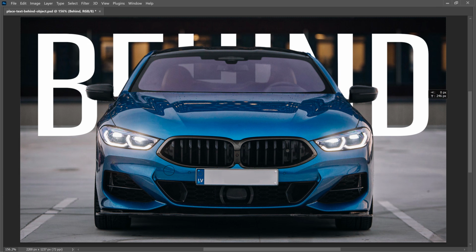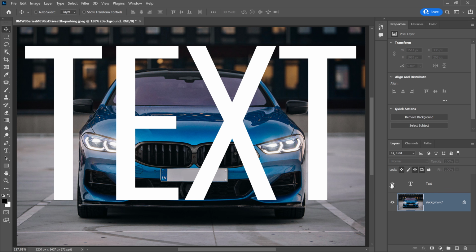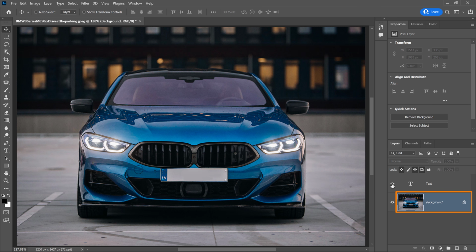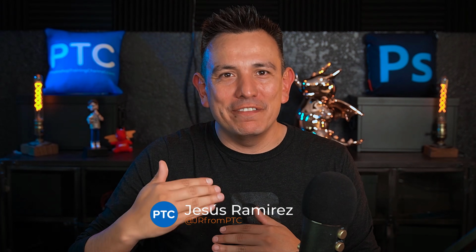Let me show you how to place text behind an object in Photoshop. This is the document that we're going to work with. I have two layers, a background layer and this regular text layer. The first step is to select the object that will be in front of the text layer.